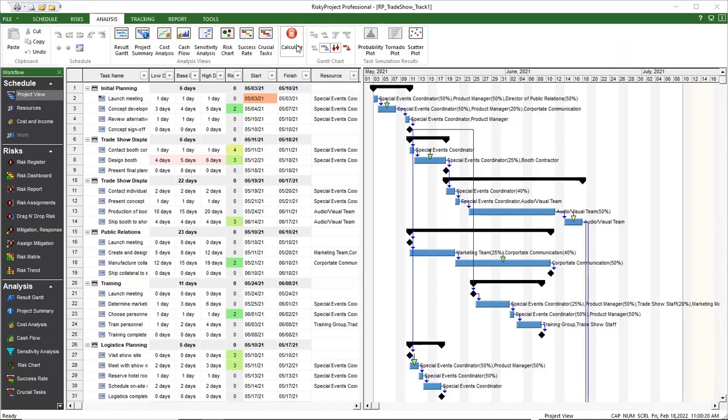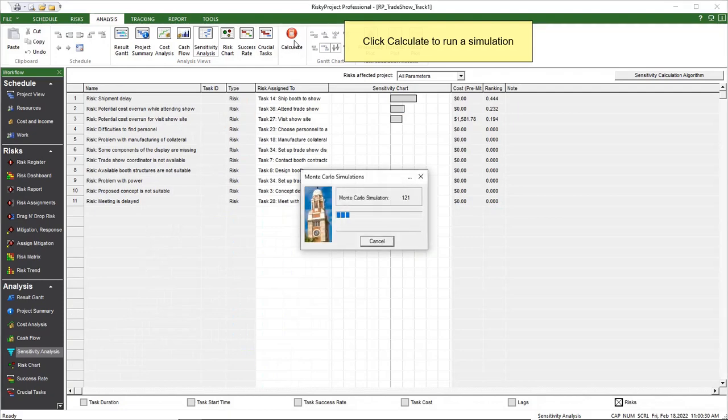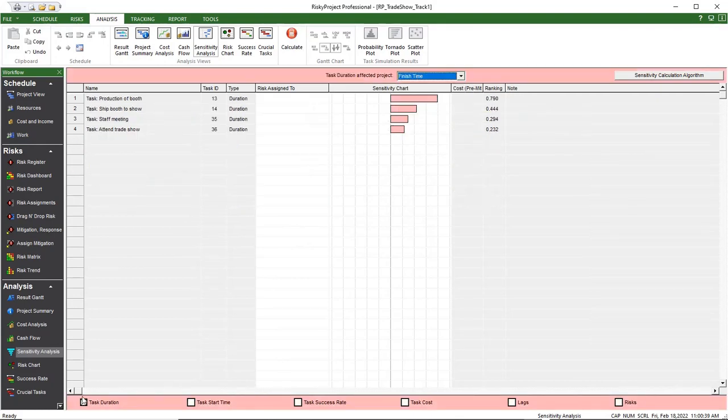To generate a sensitivity analysis, on the Analysis tab, click Sensitivity Analysis. First, run a simulation if you haven't already done one. Next, select a project parameter such as finish time from the drop-down list. Next, on the bottom, click a task parameter checkbox, for example, task duration.